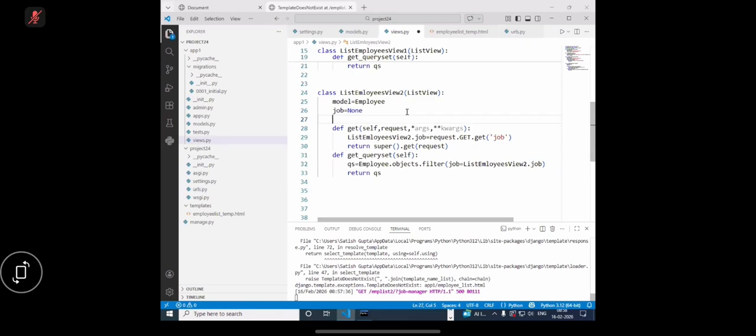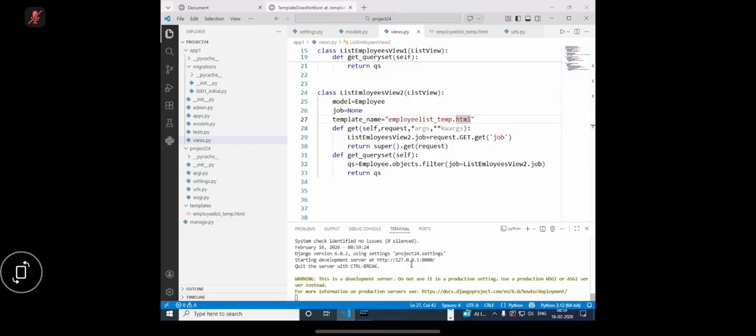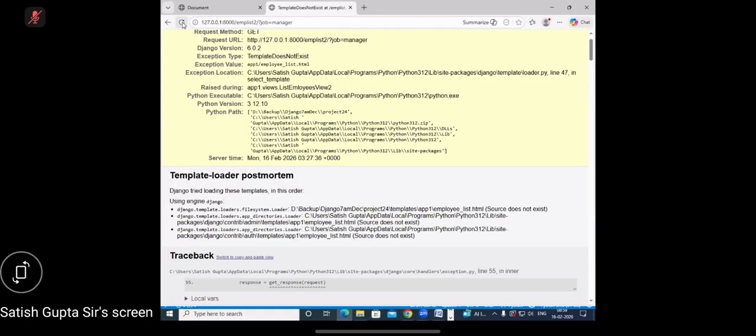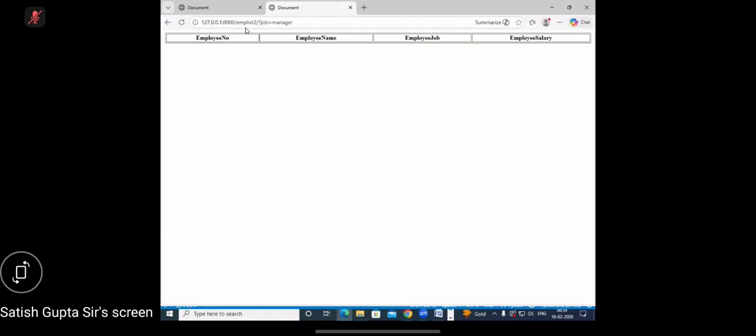You have to create it. But our template name should be what? Model name underscore list. Just give the template name. What is the template name? Template name equal to, tell me, employee list underscore template dot HTML. This is the name of the template. Now send a request, job equal to manager. Is it there? No employees. There are no employees with manager.